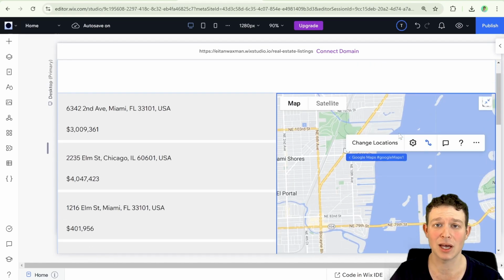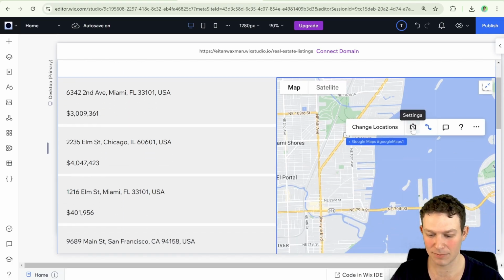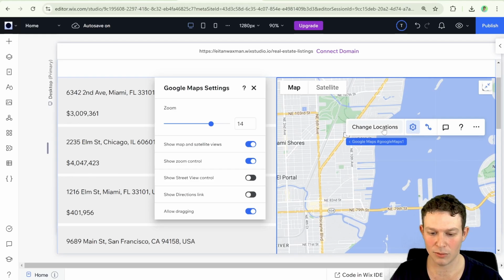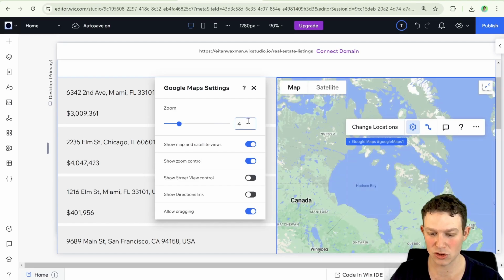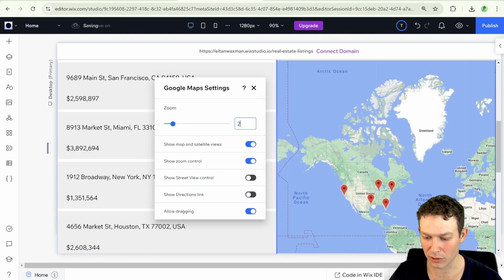This is a small caveat with regard to using this out-of-the-box Wix Maps element: you have to set the zoom at a specific amount, and you can't really control it based on how the locations are spread out. So now it's only showing two locations because if we go over here to the map settings, we can see that the zoom is set to 14. And this is permanent. If I select 4, for example, you see it zooms out a lot more, and now we can see more locations within the map. If I set the zoom to 2, then we can see even more locations.